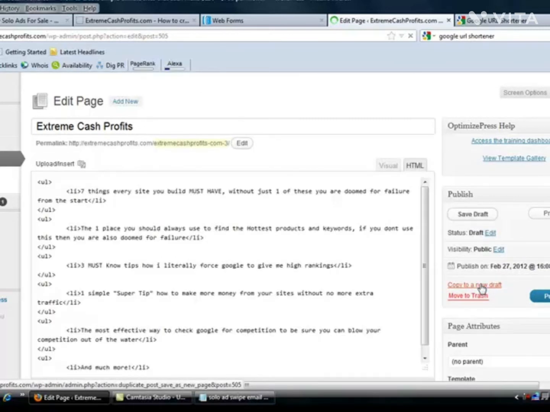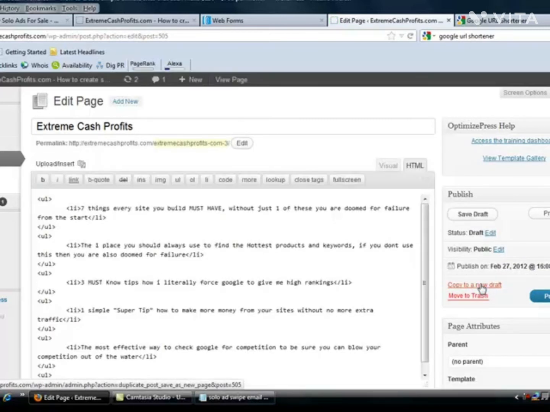And remember, I am using Optimized Press, so if you're using any other WordPress squeeze page template, then you can do a similar sort of thing, just basically copy to a new draft. So what we need to do is name this so it's a different squeeze page that we can advertise. As I said, you don't want to use the same one. And then we put it in there like that, paste, okay. So your new page is all done.